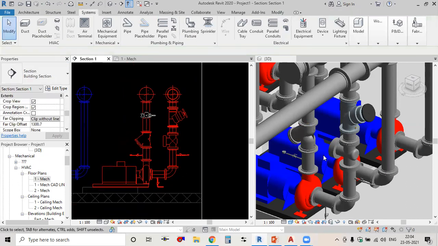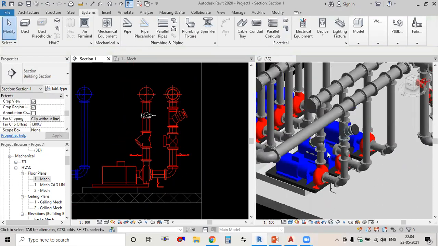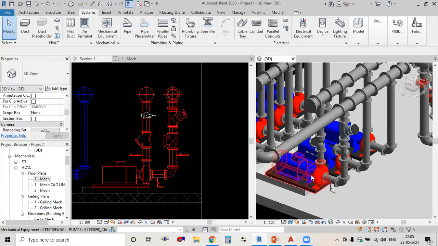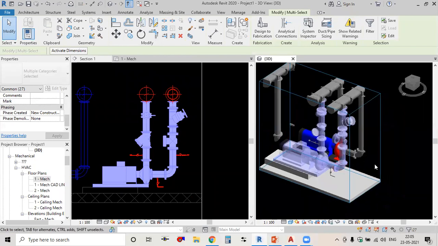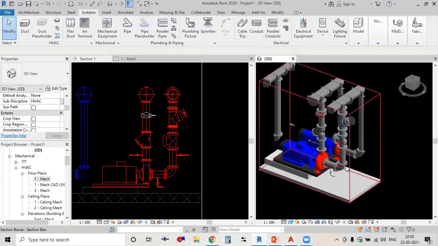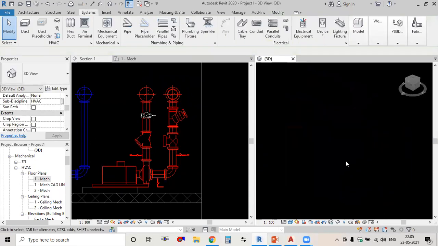Okay. Now, for example, in this 3D view, you want to only see this pump on which you are working, and you want to hide the rest of all. So what you can do, go to this 3D view, hover the mouse over the pump and press tab and click. And here we have a tool called the selection box. Click on the selection box. So it will highlight only the one which you are working. Okay.